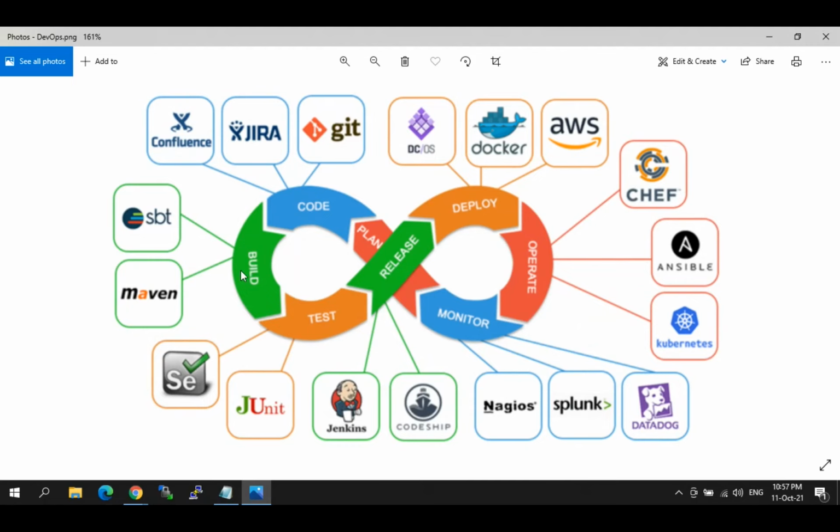After the build, we give it to the testing team. The testing team tests the package, and then we do the release. After the release, we do the deployment. After deployment, we do the operations, and then we do the monitoring. Once the monitoring is done, if anything is to be added, it is a continuous process.